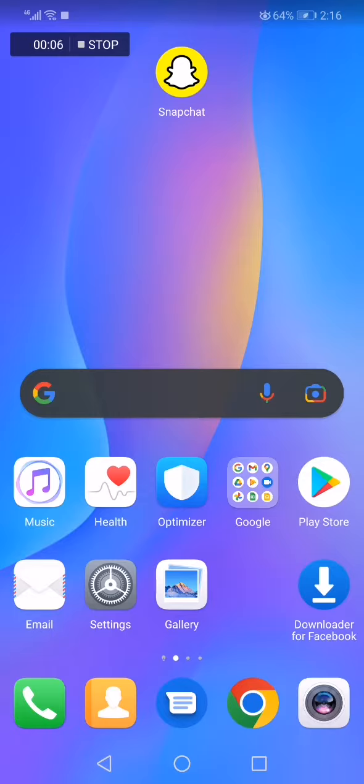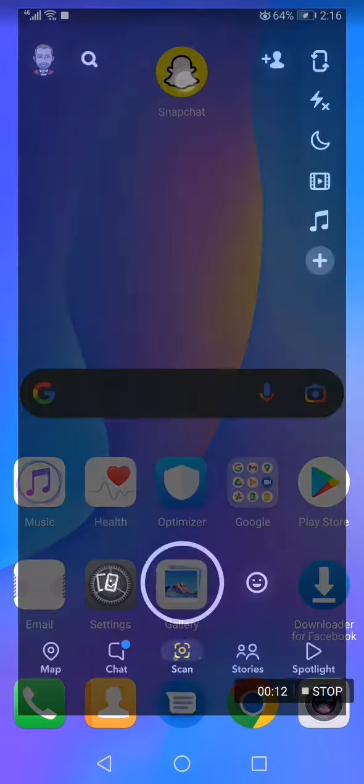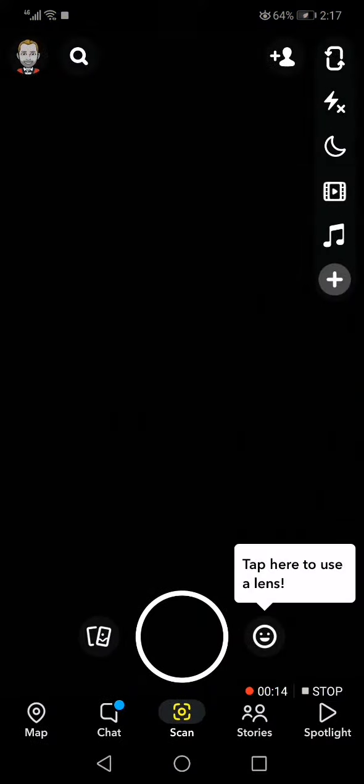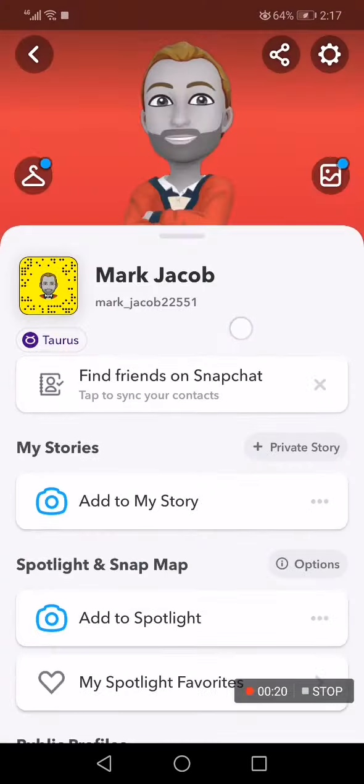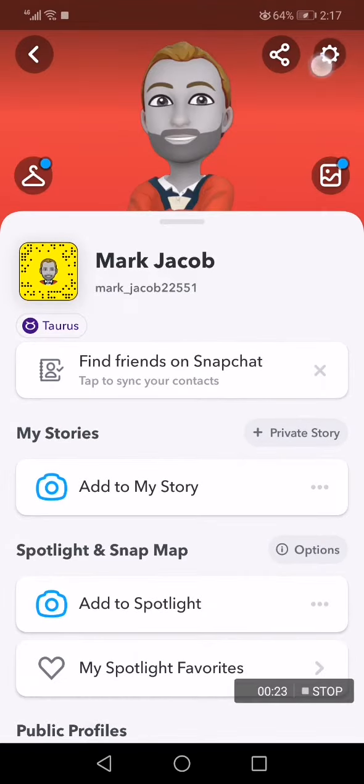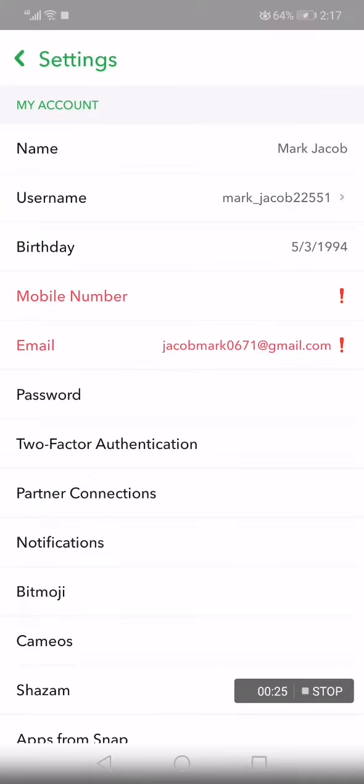Hello guys, in today's video I'm going to show you how to manage ad settings on Snapchat in less than 1 minute. So all what you have to do is go to Snapchat. Now this is the home page. Go to the top corner, click on your profile like this, and now all what you have to do is simple. Go to the top corner again and click on the settings.